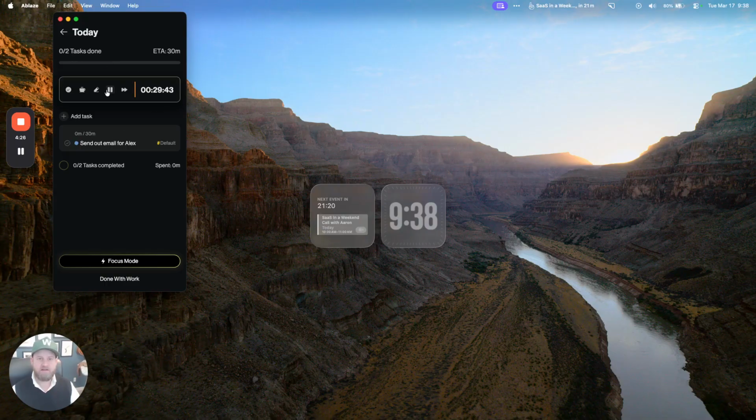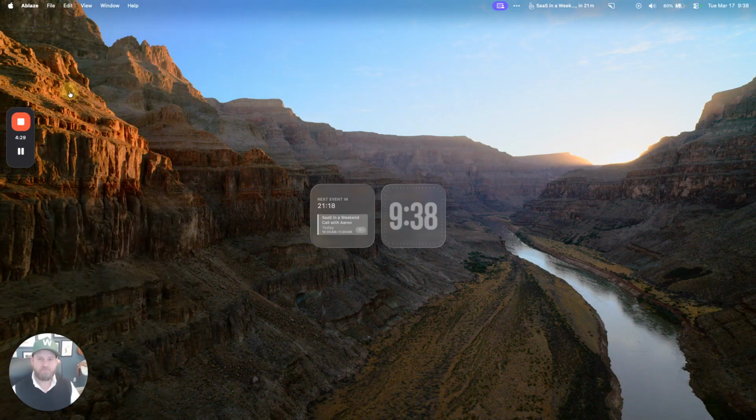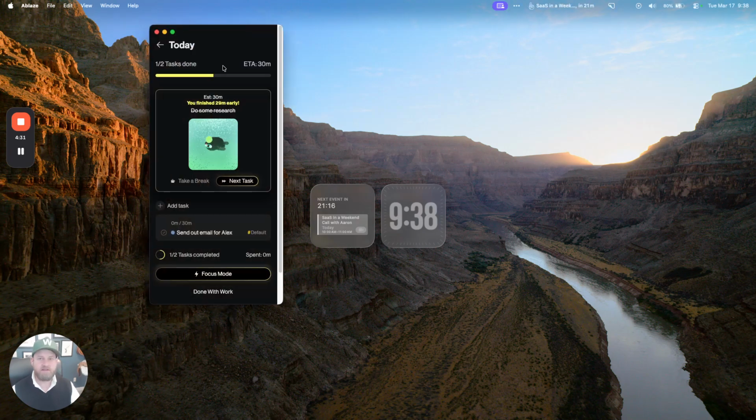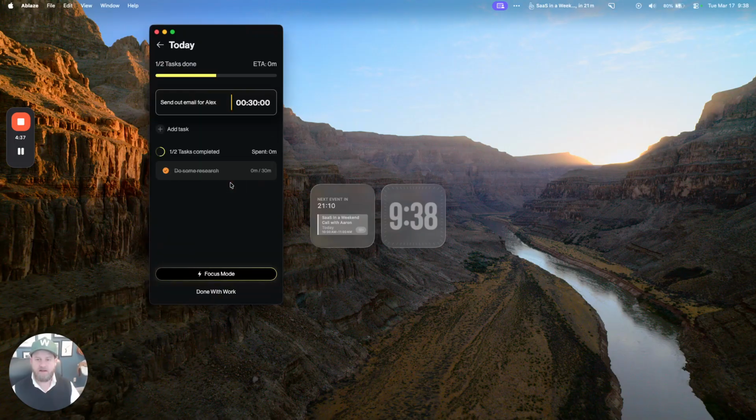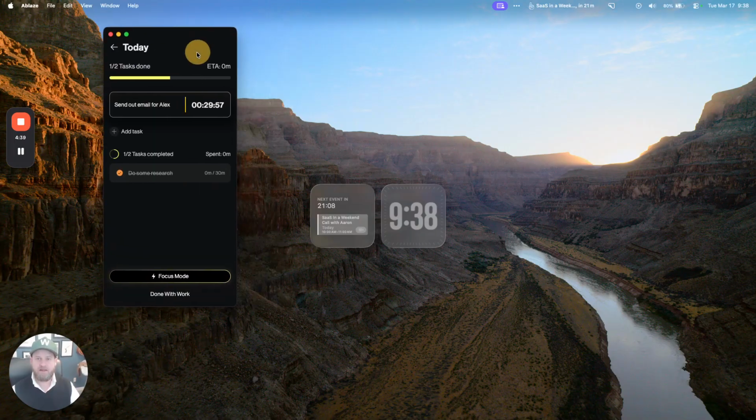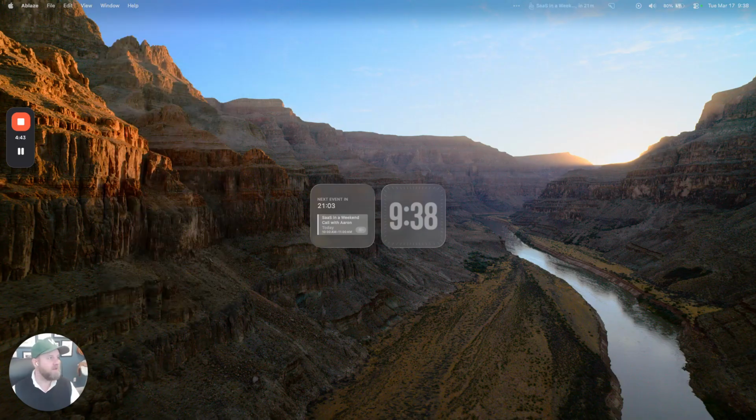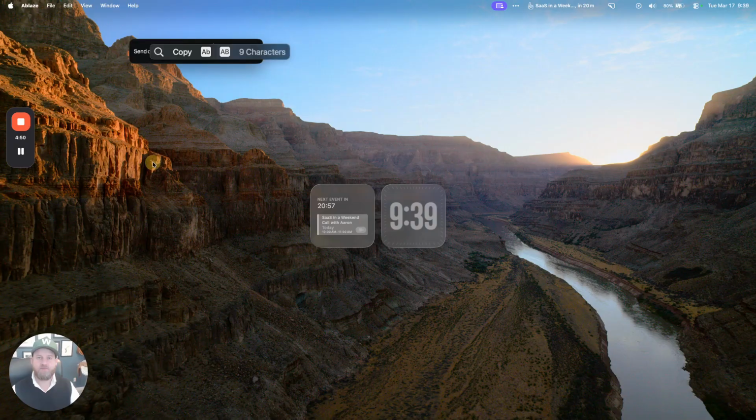So if I click on Done here, you can see it says I finished this task 20 minutes early, and then I can click on Next Task here, and I can see 1 out of 2 tasks done. Now, if I go into focus mode, it creates this little pop-up thing here that I can drag around, and it tells me exactly what I should be working on right now.